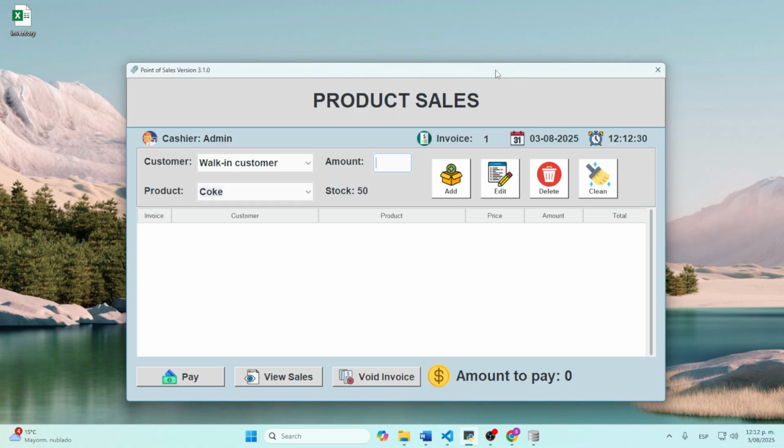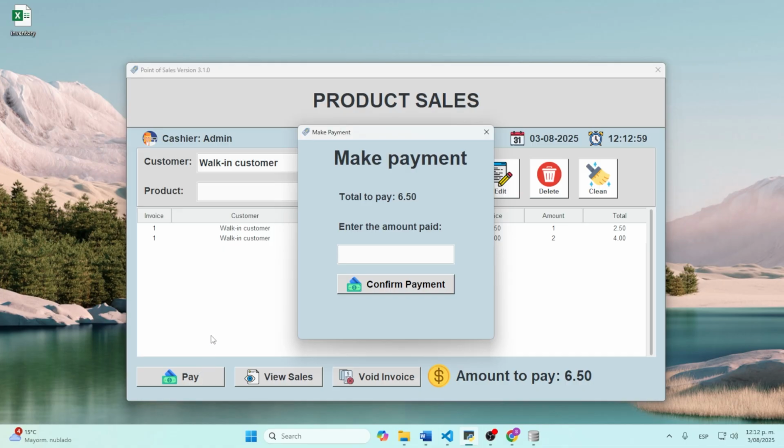For example, I'm going to add only 1 Coke and click on add, and it appears on the list. So then I will add, let's say, orange juice. Let's say that I want to sell 2, and you will see the total amount to pay is automatically updated with the product details. So now we click on pay, enter the amount that the customer is paying with, let's say $10, and then click on confirm payment.